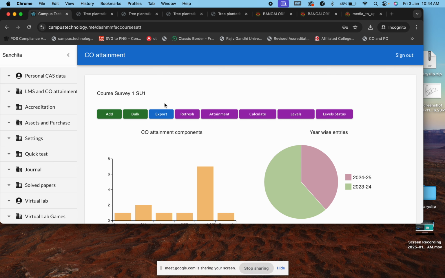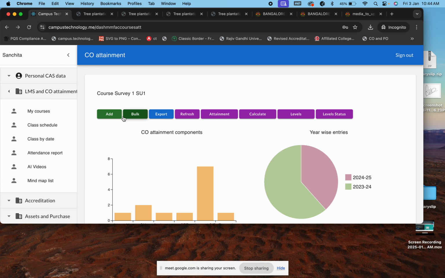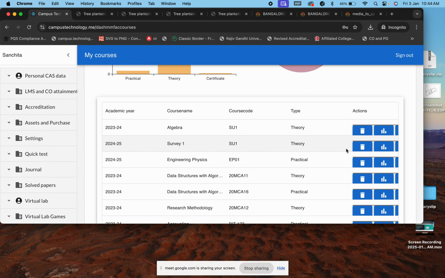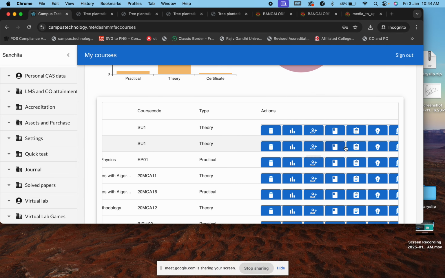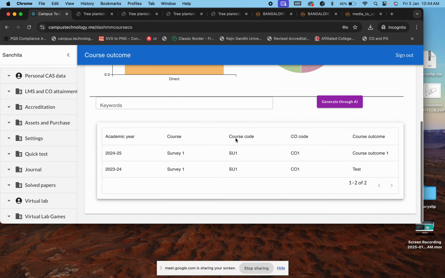So this is how you do the attainment calculation. Like I said, I will share the manual for this, and please try it. The other one, the COs. Let us see how you can generate the course outcome. The same step, instead of selecting the second option, you scroll further and select this option called course outcome. This is again for each paper.